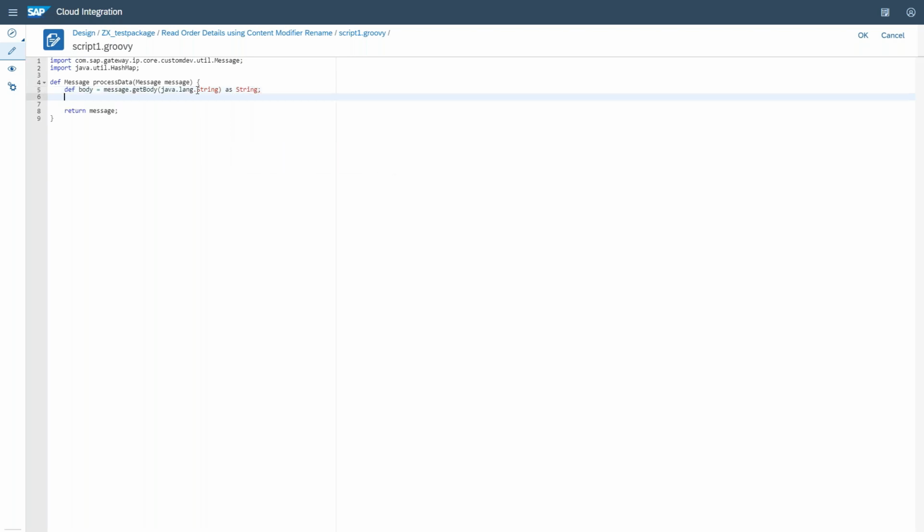Let me first write the syntax, and then I'll explain what exactly I'm trying to do here. I'm going to use something called message log factory.